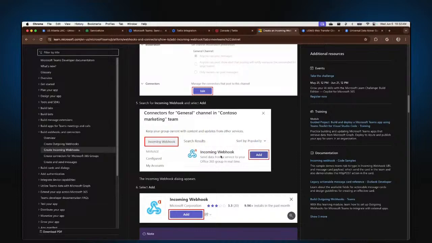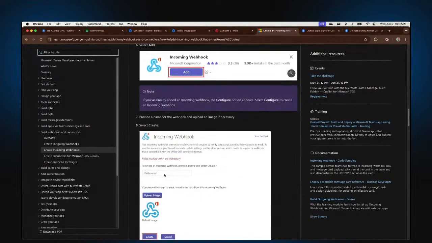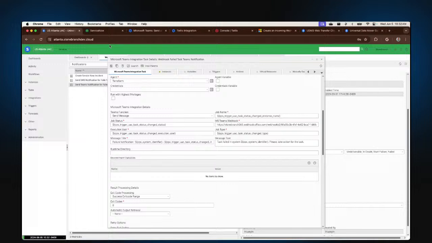The icon is something like this. You say add, and after you say add, there will be a form. You give a name, and then you say create. After you say create, it will give you a URL. This URL has all the authentication features also. So I put this URL here.